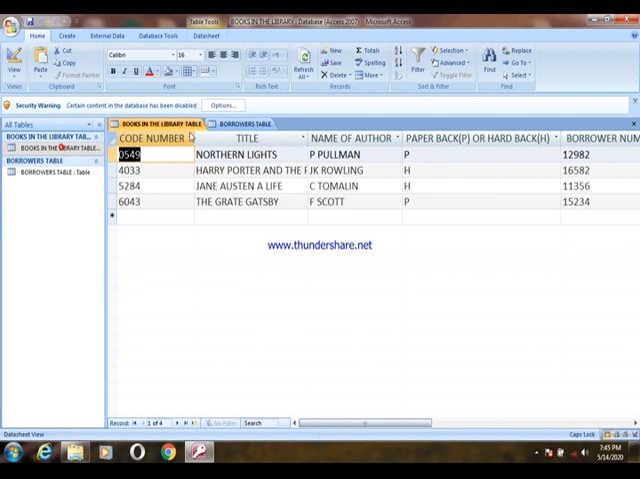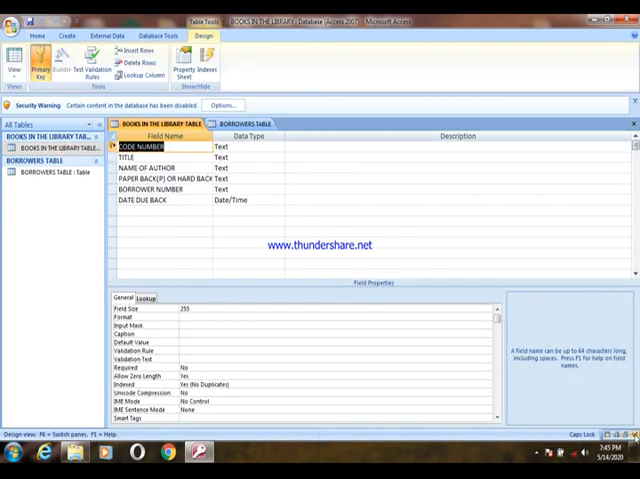If we go ahead to check the data types, last time we talked about data types. We have different data types: field name, code number, that type is supposed to be text. Title, text. Author, text. Borrower number, text. Date due back, date or time. You may ask why we give borrower number and code number the text type. Because we don't need to involve these two fields in calculations.